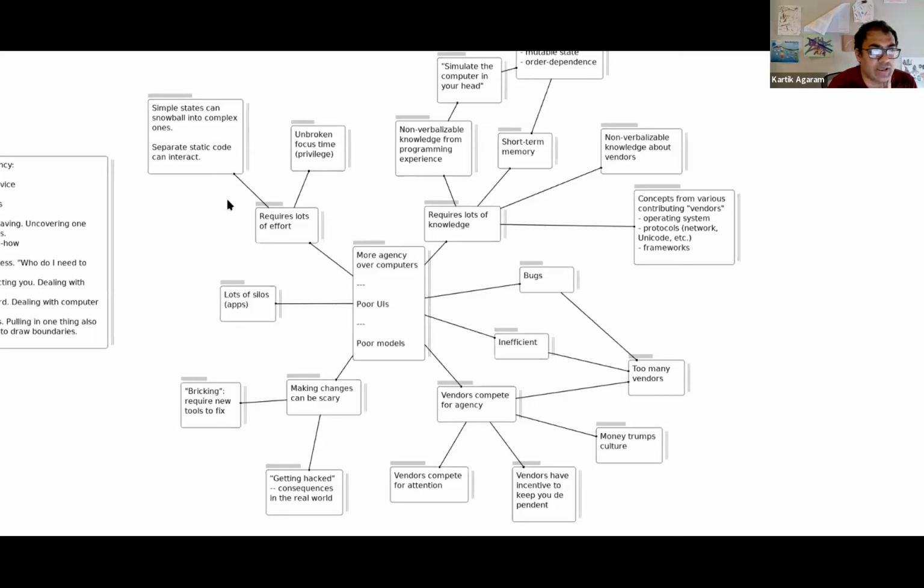It might require a lot of effort to get this piece of software to do what you want it to do. You might have lots of silos. Each of them is a separate app, and you feel like you want something from this app and something from that app, and I wish I could do them both together. Making changes, like interacting with a piece of software, can be scary because we know that software can brick your machine or brick the thing.